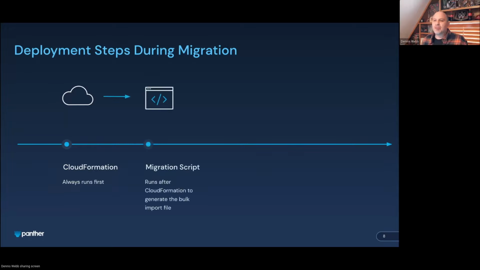You run your migration script. This is going to be a script you write for each of your releases that generates the bulk import file we're going to use during the Pulumi import. And I'm going to cover the bulk import file in a later slide. The next phase is running the Pulumi import command, where you will run pulumi import, specify the bulk import file, and Pulumi will then read those resources, actually go out to AWS, pull all the properties from that resource, and put it into your Pulumi state file.